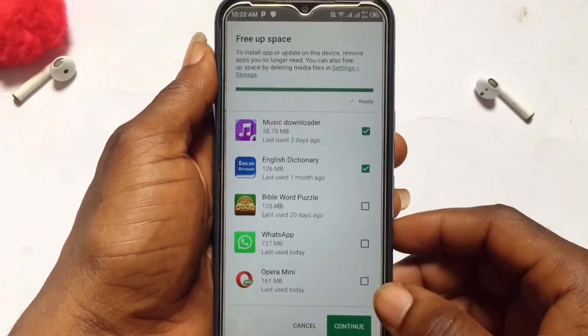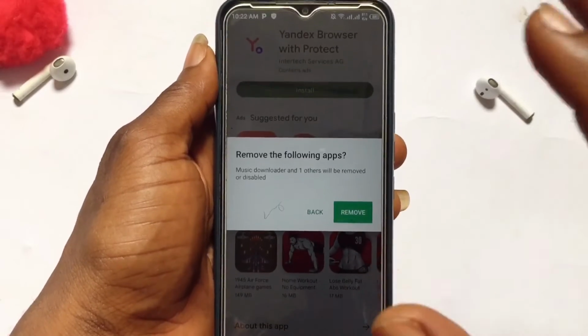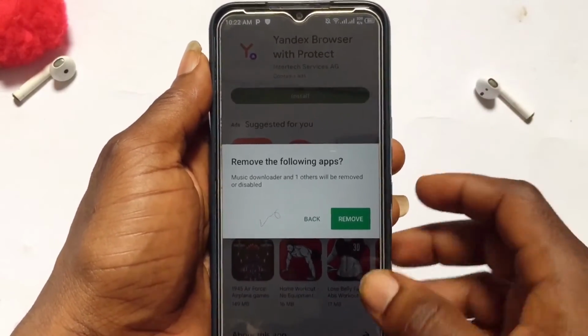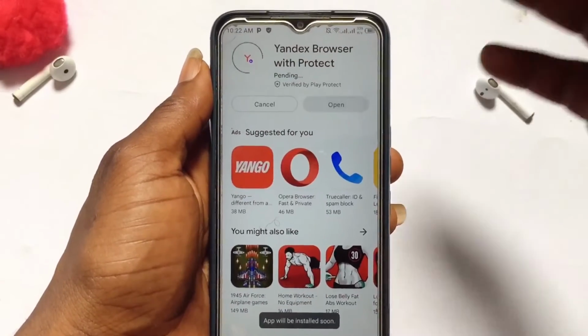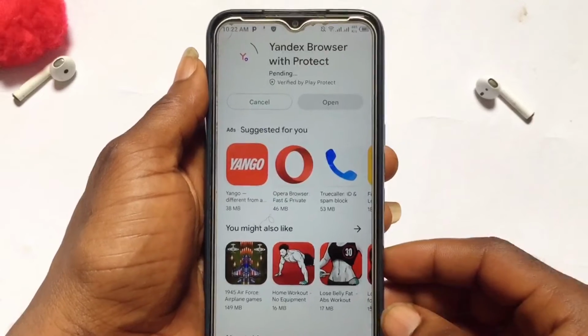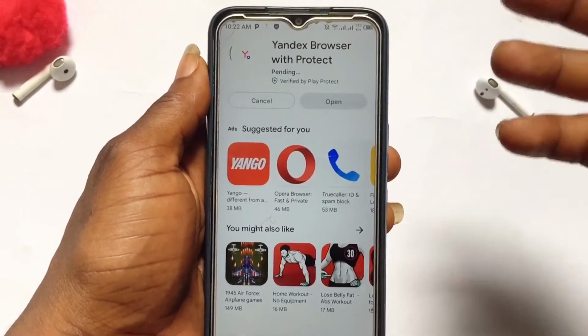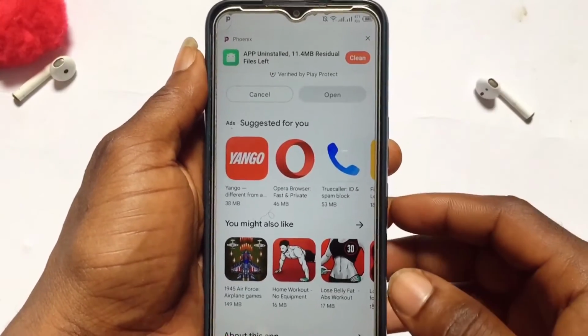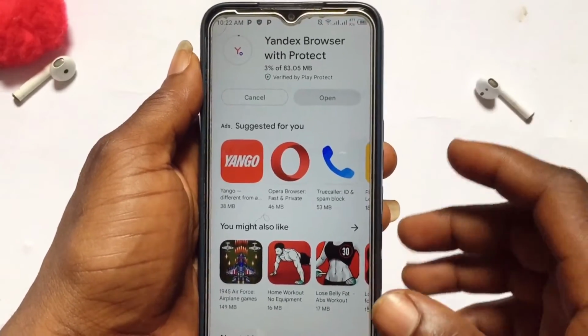So quickly you are going to tap onto continue, and these apps that you have ticked are going to be deleted from your phone, and with that you are going to continue with the installation that you wanted on your Android device. Now basically that is how it works, but if these methods are not working properly, you can go ahead and restart your Android device and then try installing the app again.